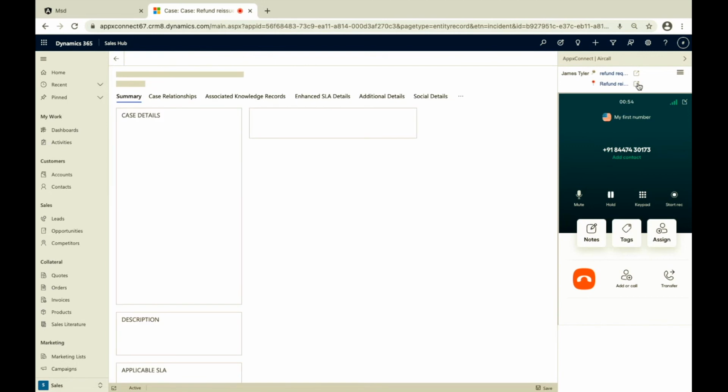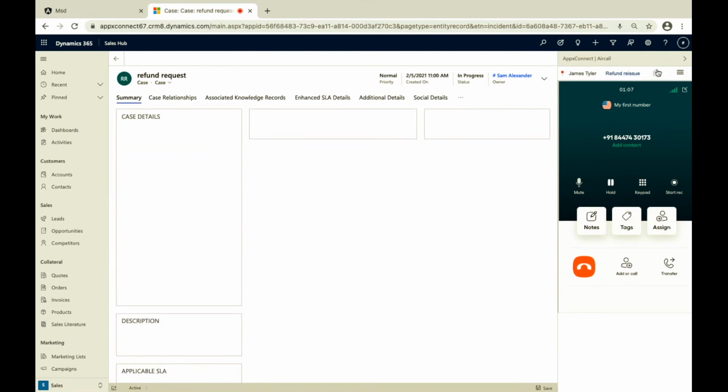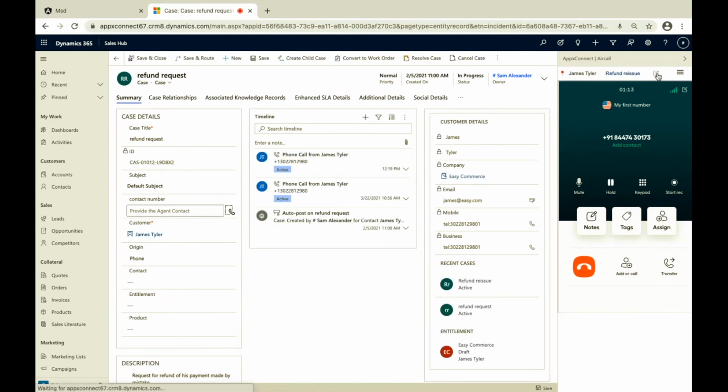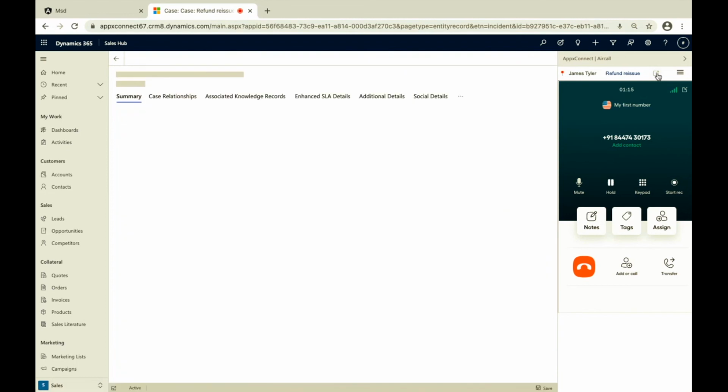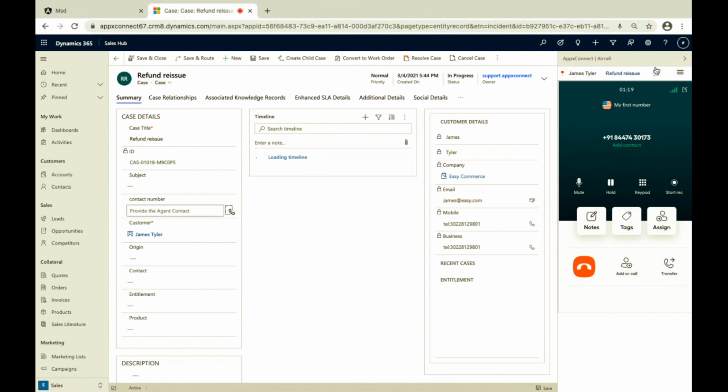So, refund issue and a refund request. There are two cases for James Tyler. Depending on which this call is about, I can do that, right? So I'm just pinning it on refund issue and saying open that. Every other time I use this expand view icon, it will open the same way.